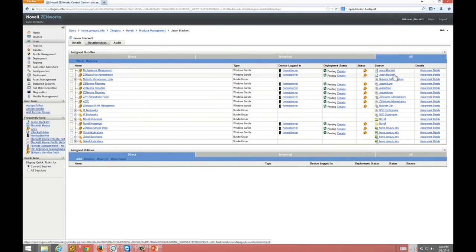So I have things that are directly assigned to me, and then I have a number of things that I'm getting because I'm a member of specific groups, like the network administrators, or the Jasper users, so that I'm getting reporting, or the ZENworks administrators. You can also see some things are associated at the folder level or at the user source level. So the system is then smart enough to make sure that when the user wants to log in, all of the appropriate applications they need to get their job done are there.